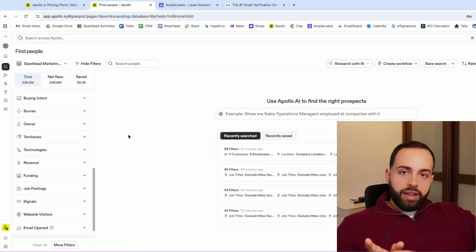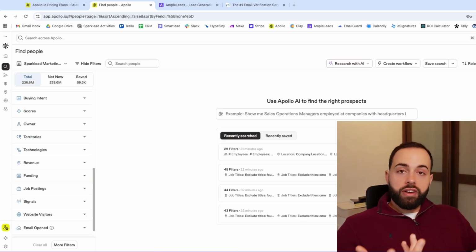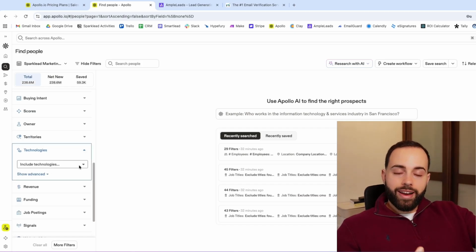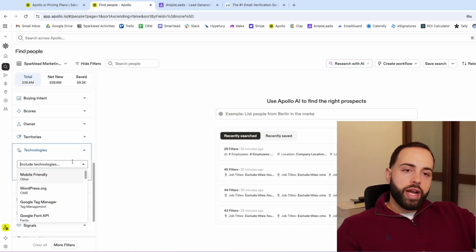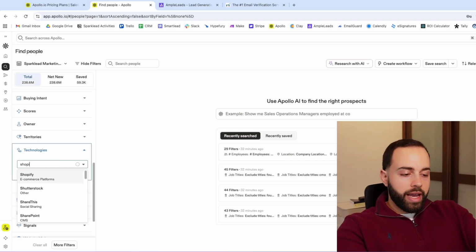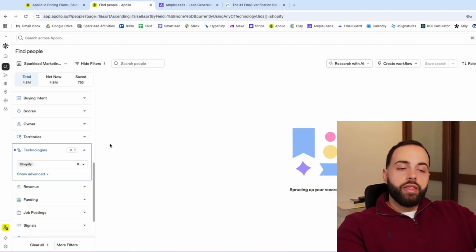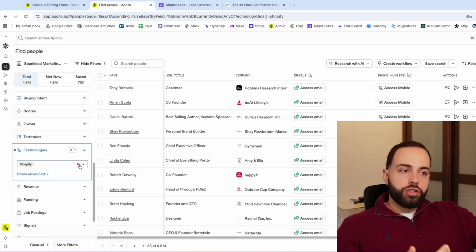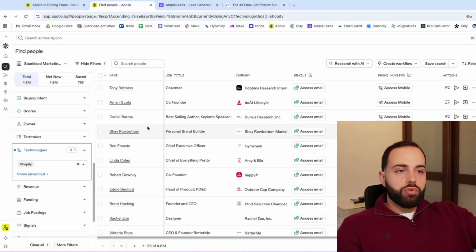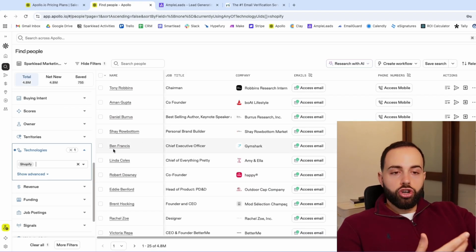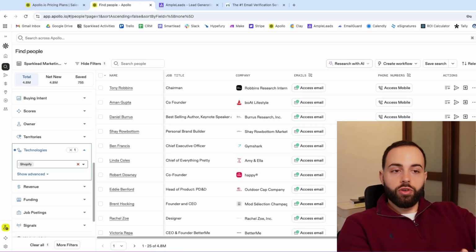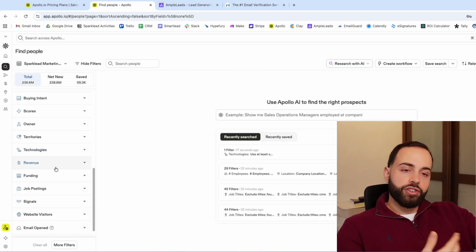Now, I mentioned previously that I was going to show you the difference between the free plan and the basic plan. So if you're on the free plan, then you're not going to have access to the technology filter. The technology filter is quite useful. So for example, if you're building a lead list of ecom brands and you want to find brands that are on Shopify, then it's definitely going to help you if you can search through technology, because now you know that all of these companies right here and all of these prospects are actually using Shopify. So I wouldn't recommend being on the free plan if you want to use the technology filter. Okay, that's the main limitation in my opinion.